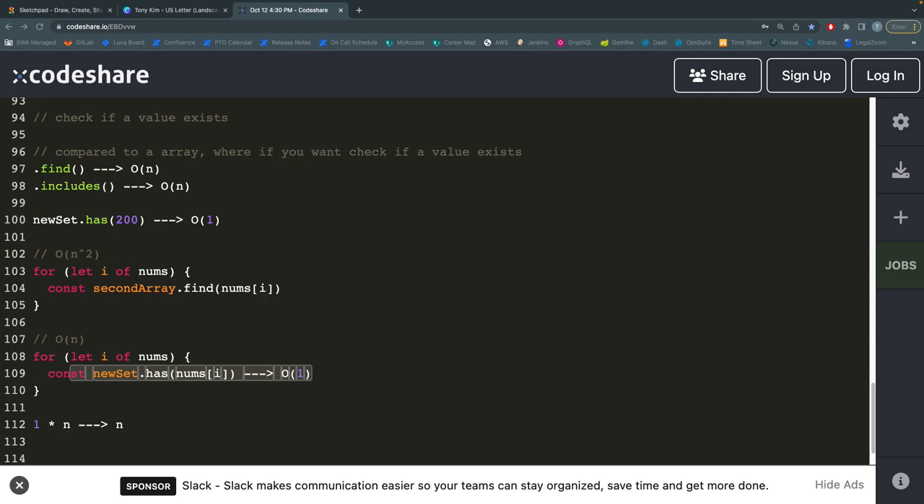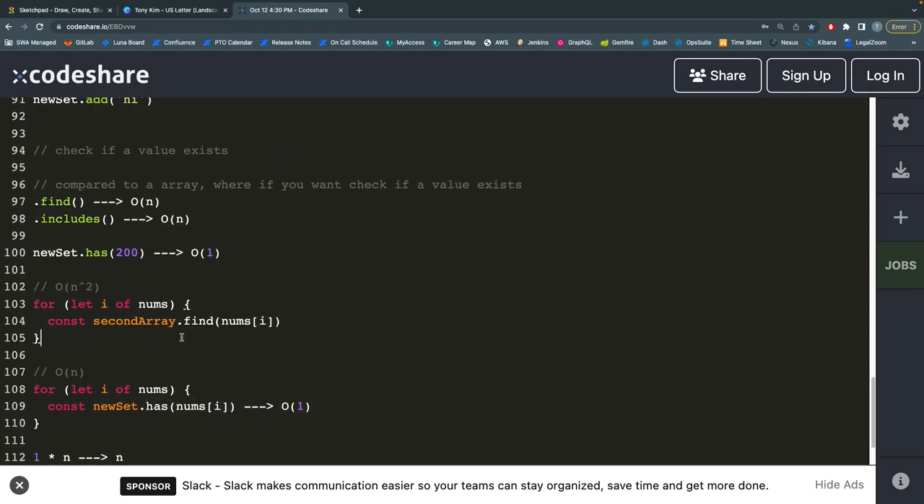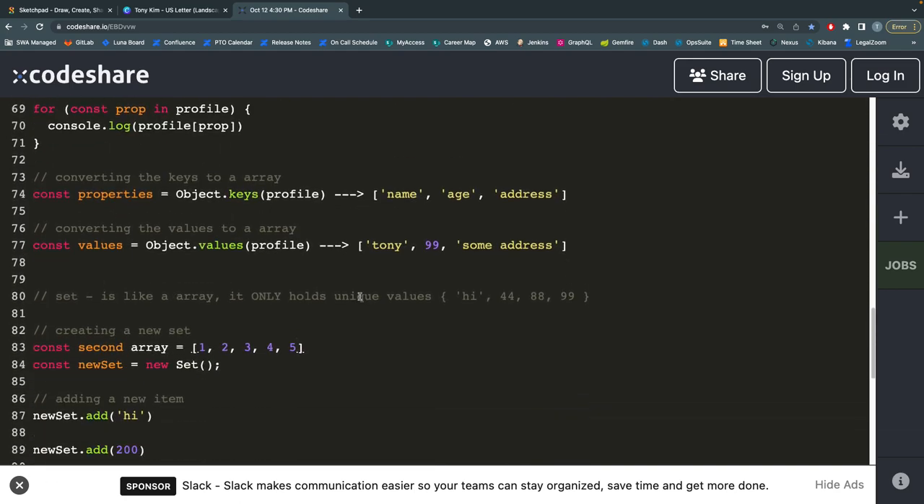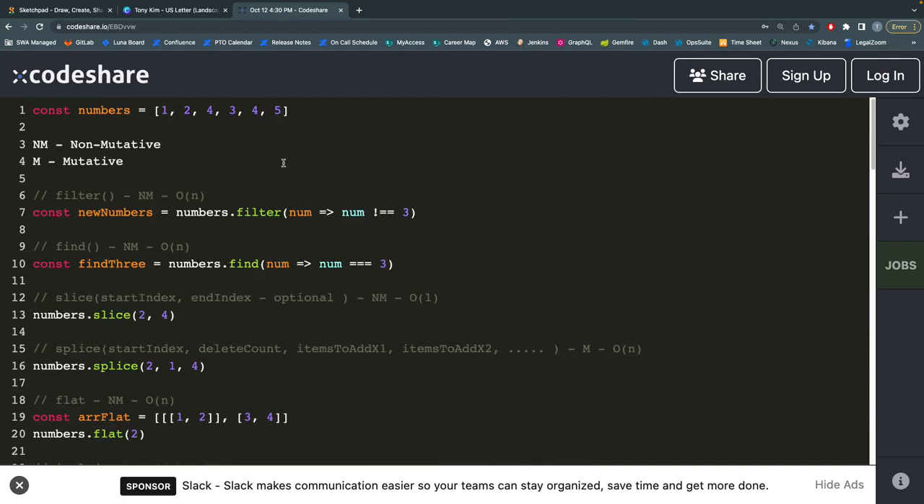Yeah, so for a set, let's say like in this example you already have a second array. It's an array. How do you convert that to a set? Can you feed an array into set and it'll automatically convert? Exactly right. So let's just say I had this second array of 1, 2, 3, 4, 5, and I want to compare the numbers of this one with this collection.